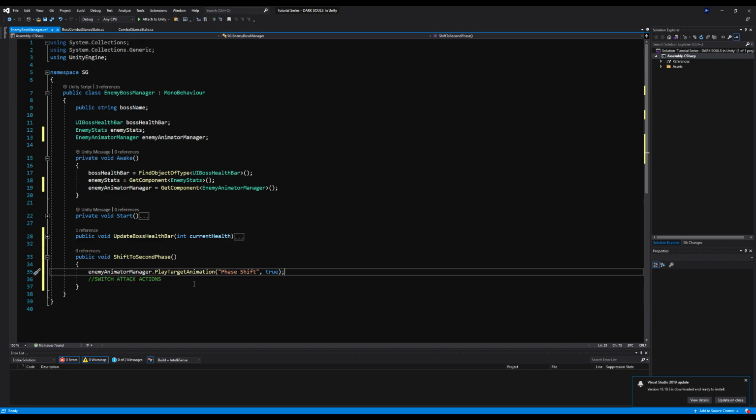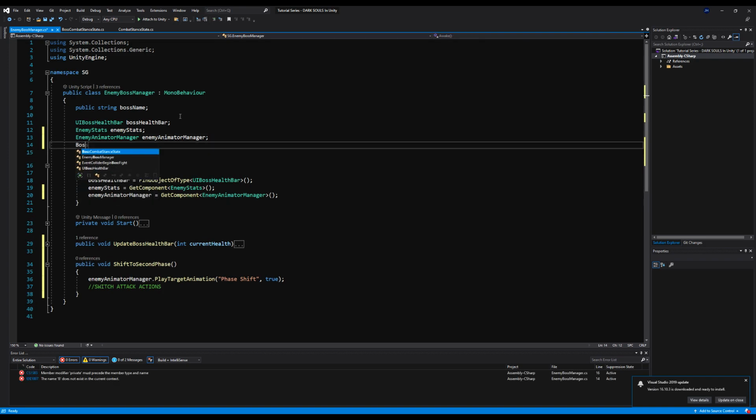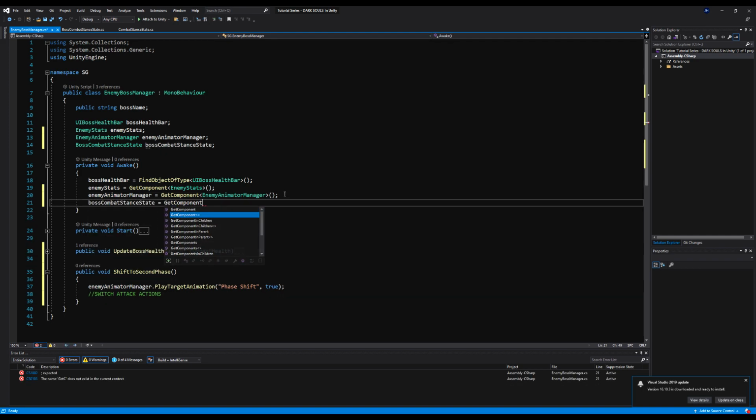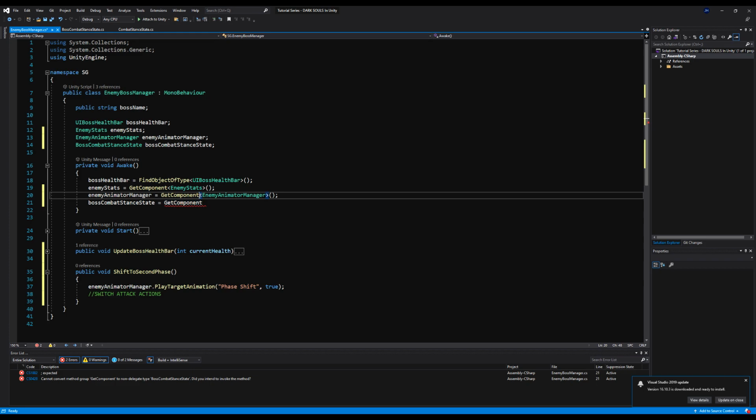Okay. And now for switching actions, we're actually just going to trigger a bool on the boss combat stand state rather. So let's just call that up here. We're going to say boss combat stand state. And we'll say get component in children for that because it resides in a game object that's under this in the hierarchy. This should be in children too, the enemy animator manager. That was my bad. So let's put that in children. Okay. There we go. All right, that looks nice.